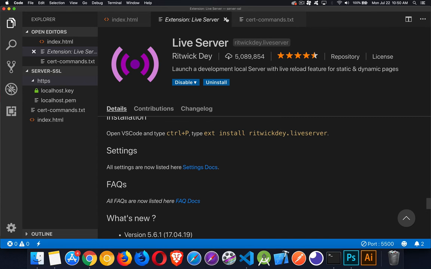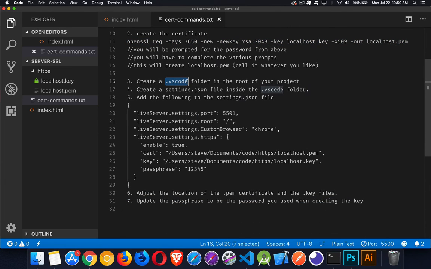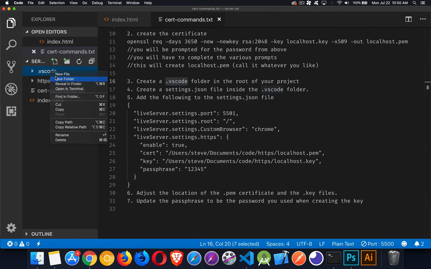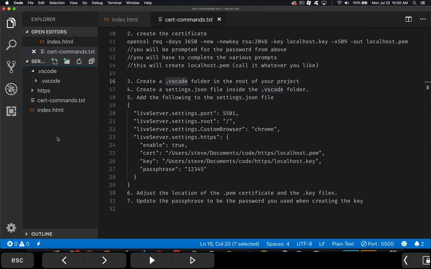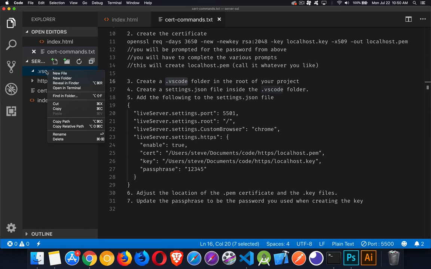All right. So back over here. Now, the next thing that we have to do is create a place to store the settings file. So we need to create a folder called .vscode, and we do that inside of our project. So in every project that we open up in VS Code, this is what we're going to create. So we will create here a new folder, .vscode. And inside of that, we want to create a new file. Let's just delete that one. We don't need that other folder. We want a new file called settings.json.